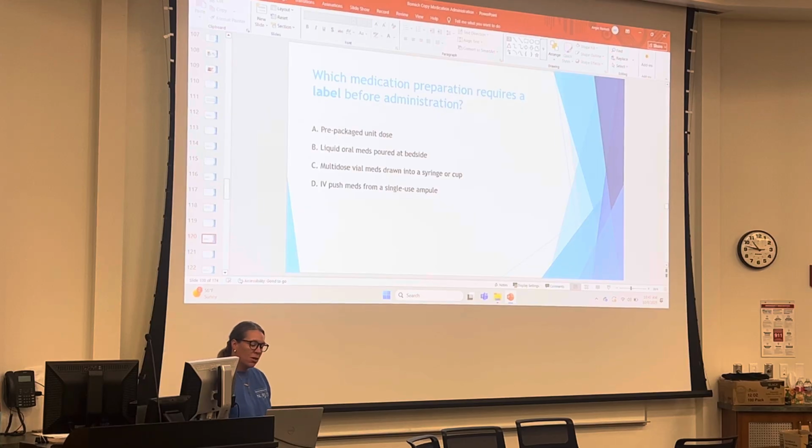Multi-dose vial means drawn into a syringe or a cup. A syringe would be an example to explain, so it'd be like an IV drug. So if you have like a large vial of medication that you can pull multiple doses out of, so it's a multi-dose vial, so you can go in and out of it multiple times to get what you need, so it would stay locked in the med room, and then once it's empty, they would discard it. So if we did that, then we'd have to label that syringe.